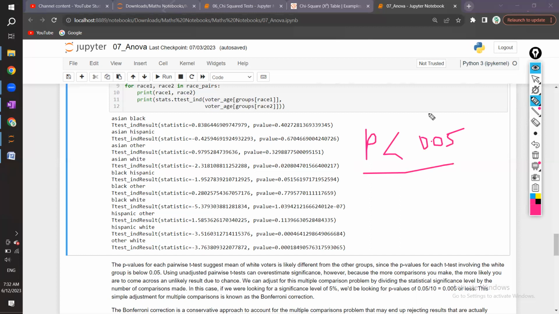Why 0.05? Because then only I can reject the null hypothesis. I want to reject the null hypothesis and accept the alternate. Why do I want to accept the alternate? The alternate is saying there is some difference, and I want to find out the difference. So here, and somewhere here, there is a difference, and clearly you can see the white guy is causing the difference. So this is one way, using independent t-test.